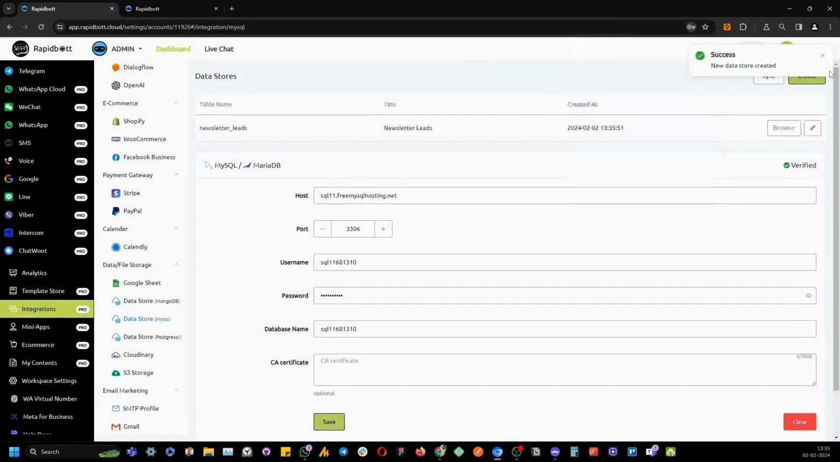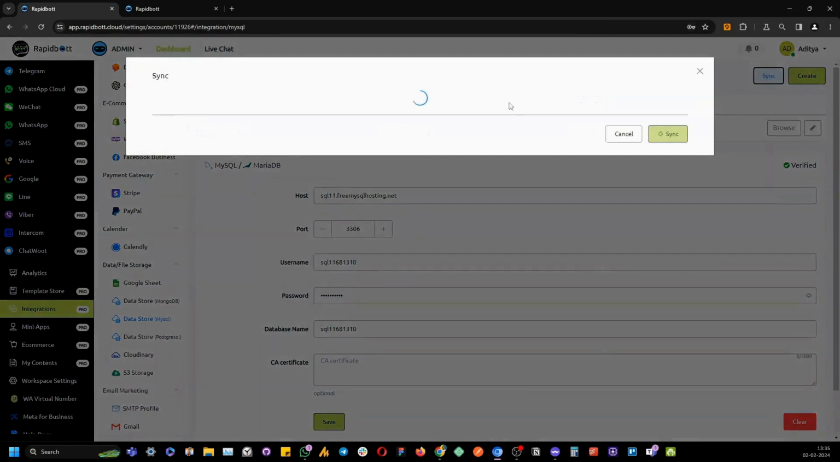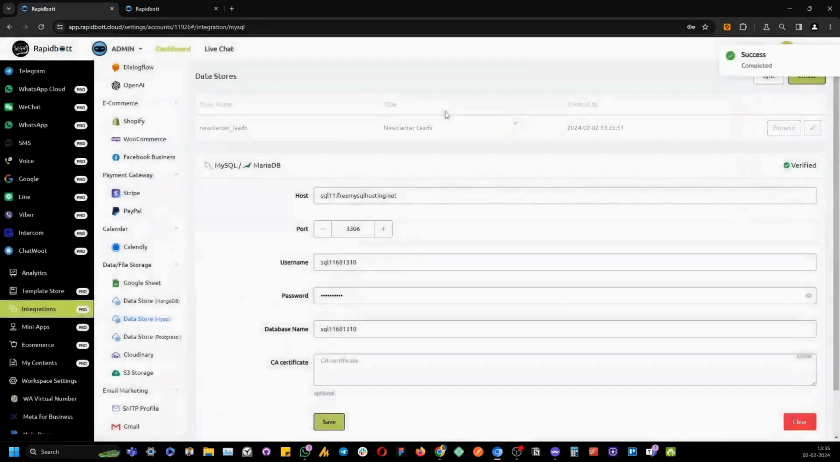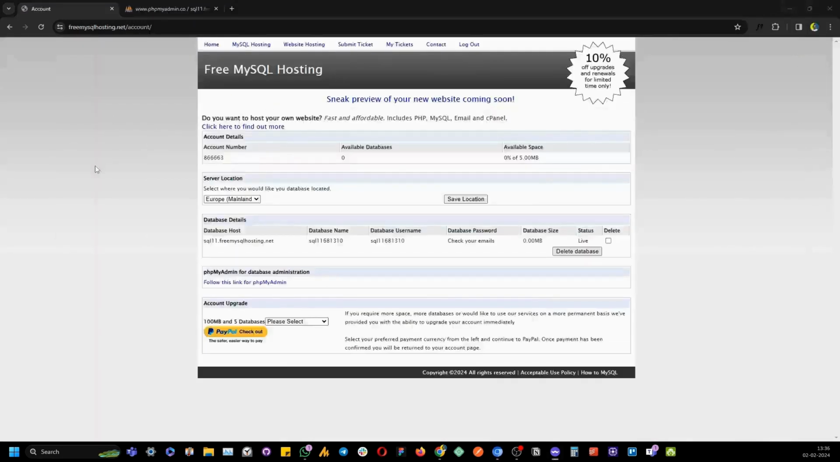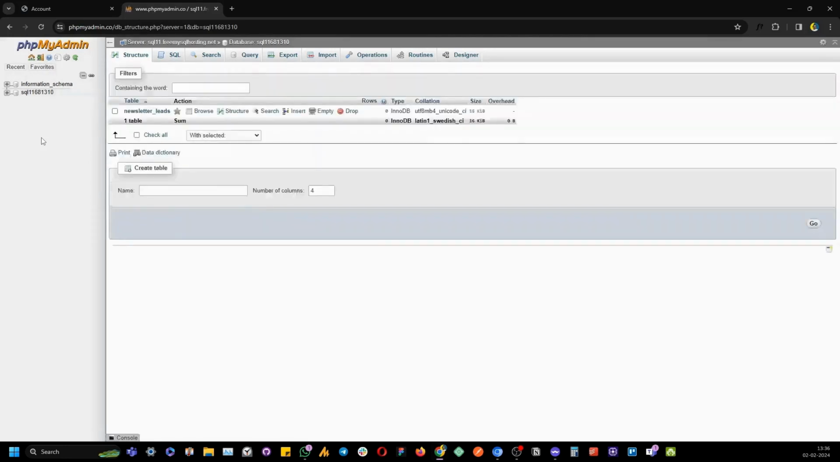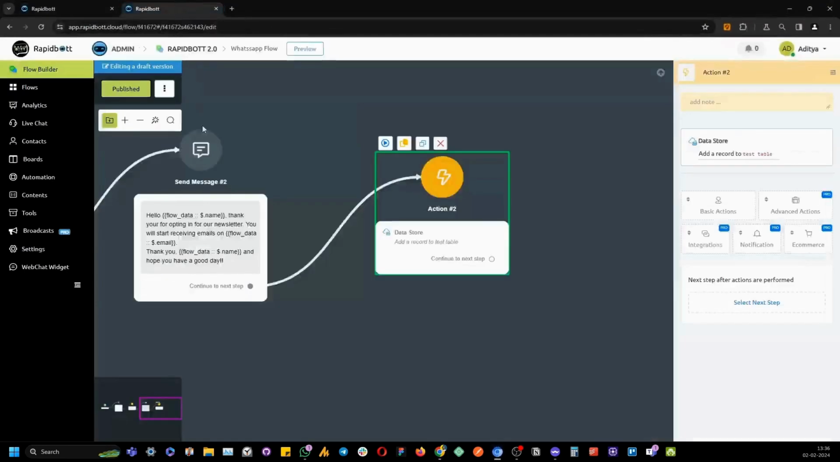Once the data store is done, I'm just gonna go ahead and click on sync, so it can be synced with the database in real time. So let's go with all tables and click sync. Okay, that was successful. I'm gonna hop back to my phpMyAdmin account. This is what I'm utilizing to manage the SQL database. You could utilize the MySQL client as well. As you can see, the newsletter table got created and it's synced with Rapidbott directly from the data store integration.